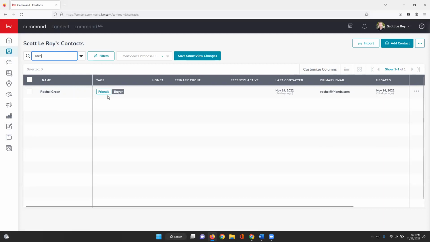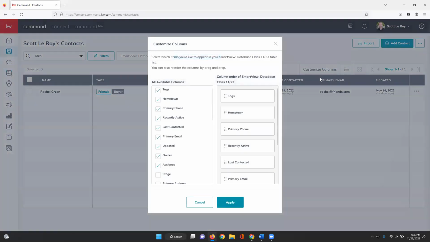And then you'll see tags, hometown, primary phone, etc. If you do not like the look of this, you can go over to the right-hand side and click on customize columns. So we're going to click on this for a second. And this is how you are able to set up your contacts page.